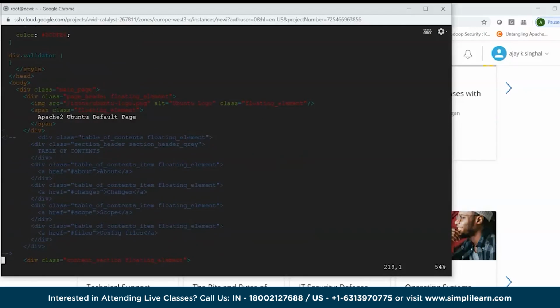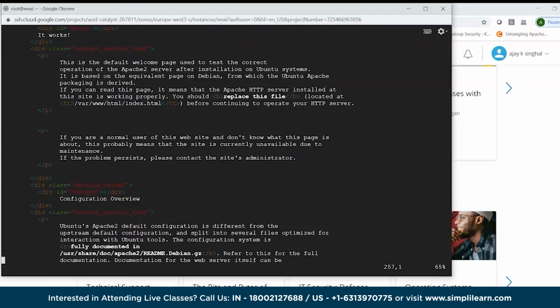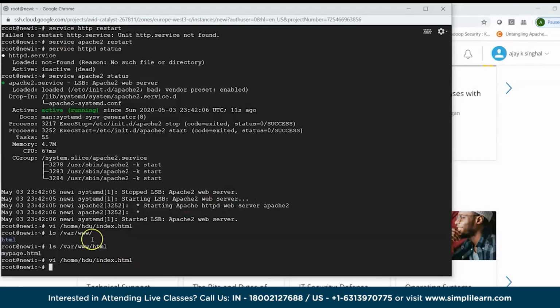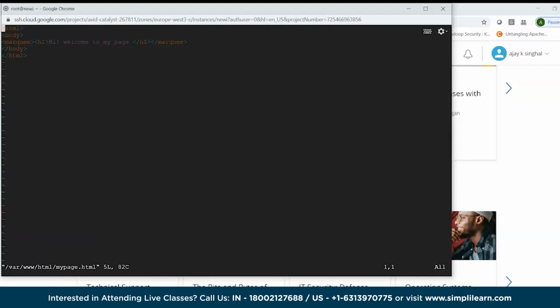It says Apache 2 Ubuntu default page. It shows it works, it shows the content, and so on. So for just testing, I moved this page out from this location, and I added a different page here. If you look in HTML and then in my page.html section, I've just added some basic details of creating HTML. I'm saying body, I'm using marquee, and then I'm closing this with the HTML tag.